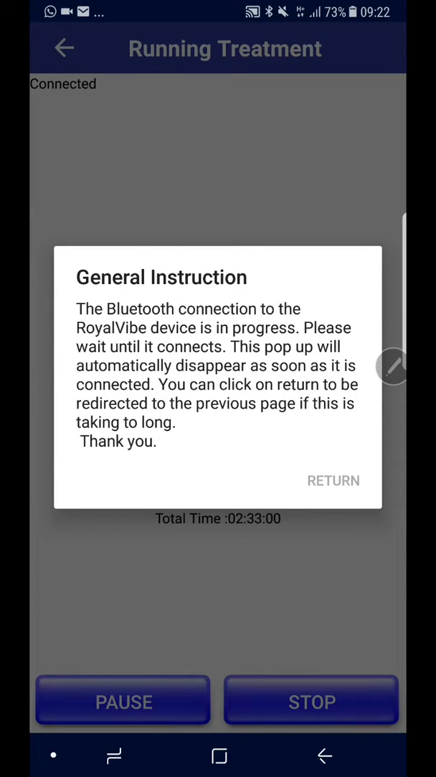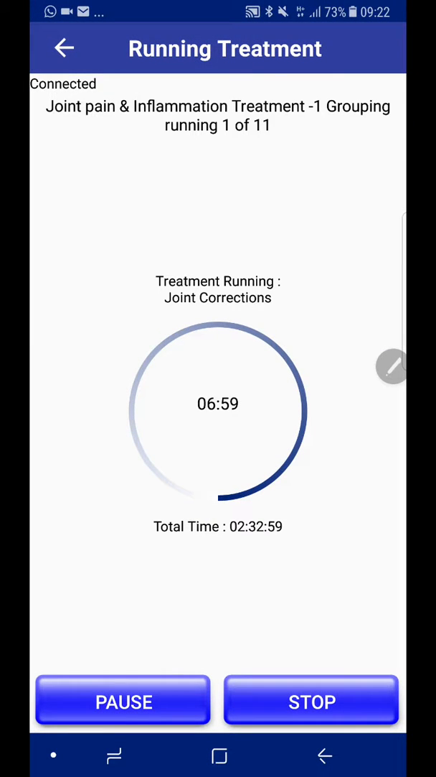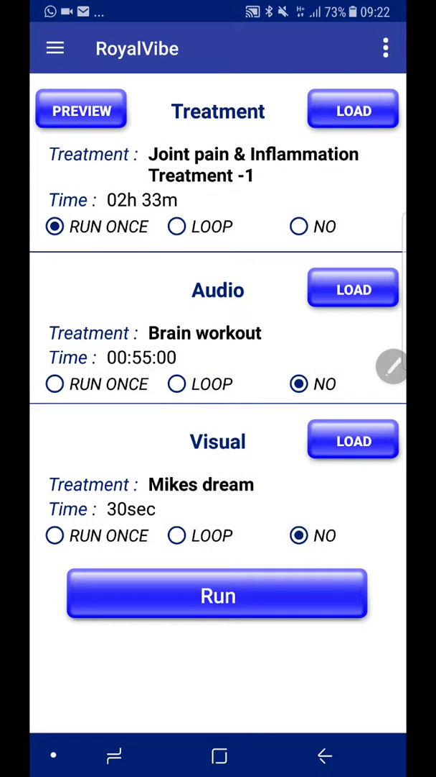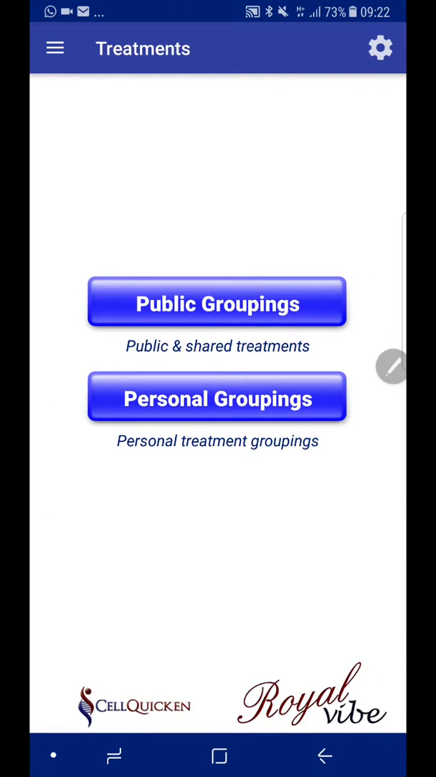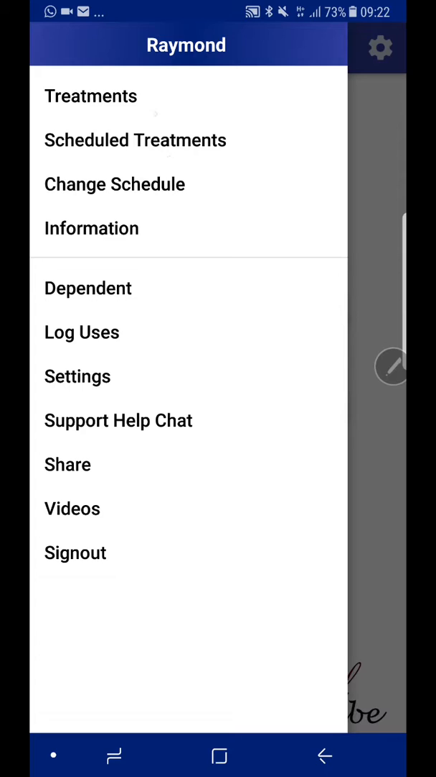So it will take its time to connect. You'll see that it connect, and now it's busy running. I'll stop it, and that is how you run a treatment, and there you've got the treatments. Just see if there's anything you'd like to look at this as well.